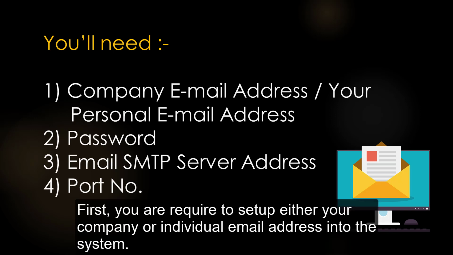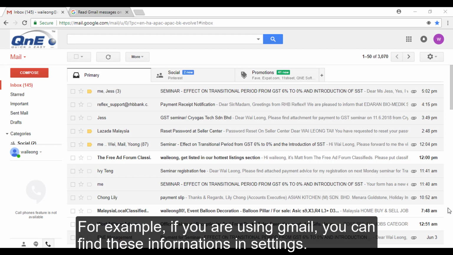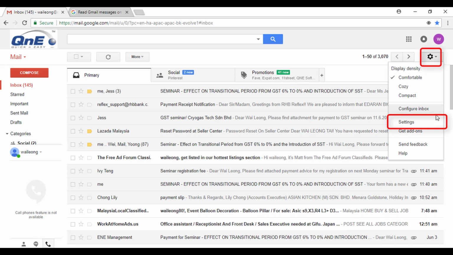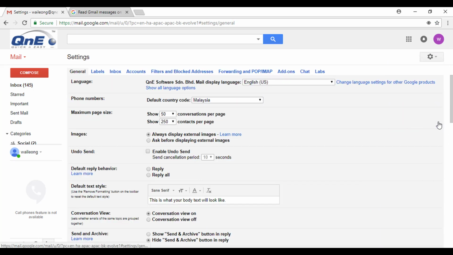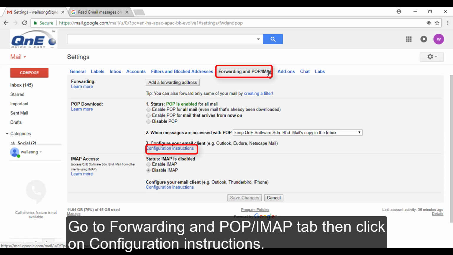First, you are required to set up either your company or individual email address into the system. For example, if you are using Gmail, you can find this information in Settings. Go to Forwarding and POP or IMAP tab. Then click on Configuration Instructions.